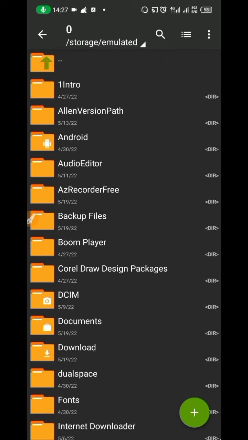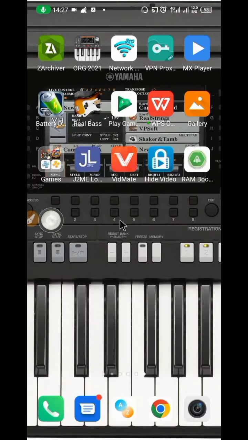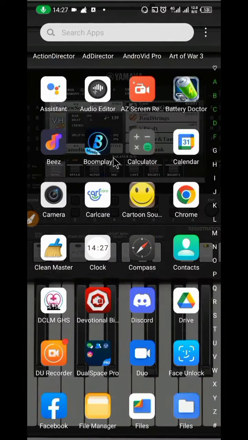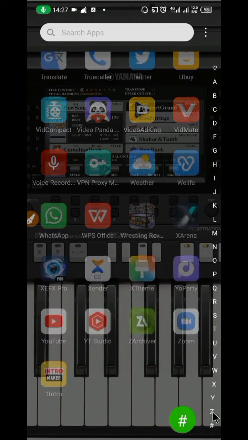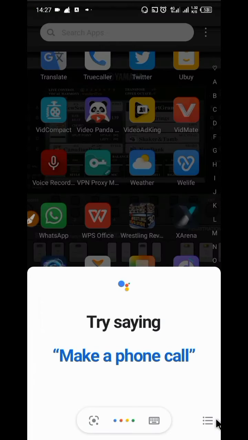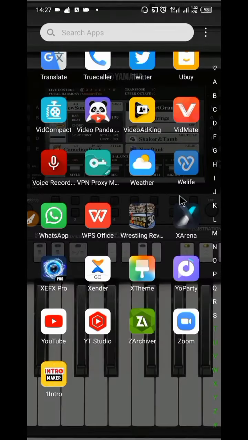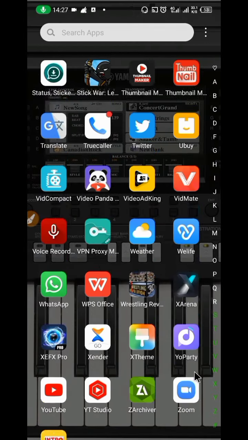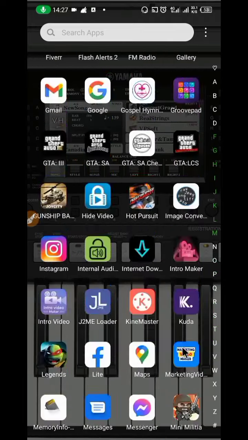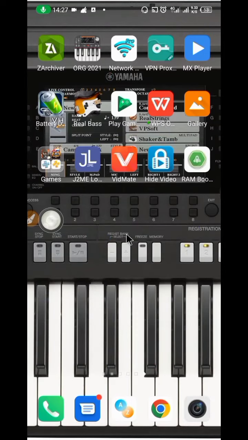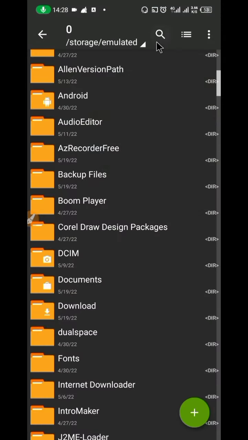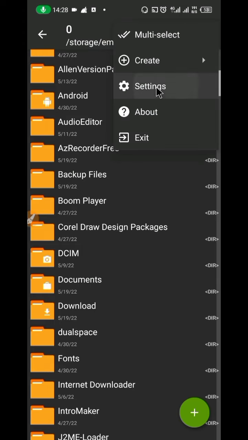So there are going to be lots of apps. You notice I have over 95 apps on this phone. I have a lot of apps on this screen. Games, videos, everything. Those are coming up in separate videos as well. So we're done with ZArchiver here.